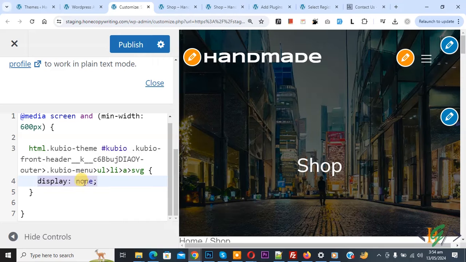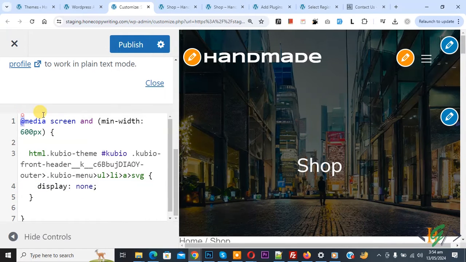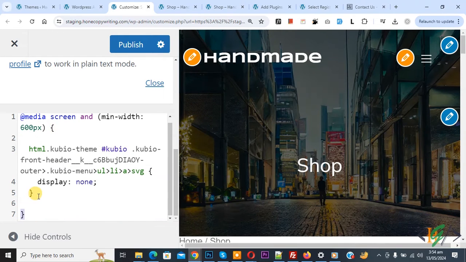But the main thing is we are using media screen, and then we are using minimum width 600px bracket, and then close bracket. So this custom CSS only applies on screens more than 600px. It means this CSS does not apply on media screens less than 600px. So we added 600px, and so we targeted our mobile screen layout.